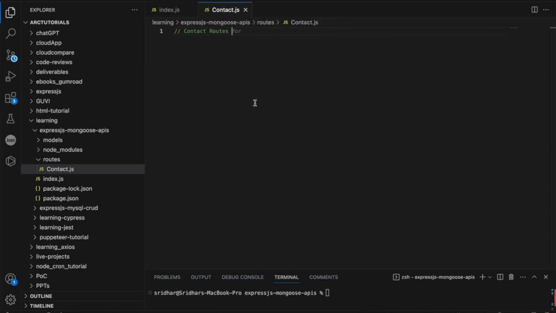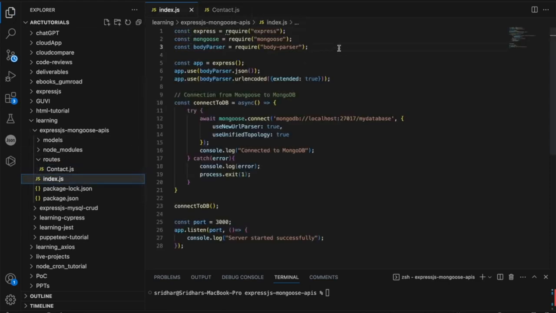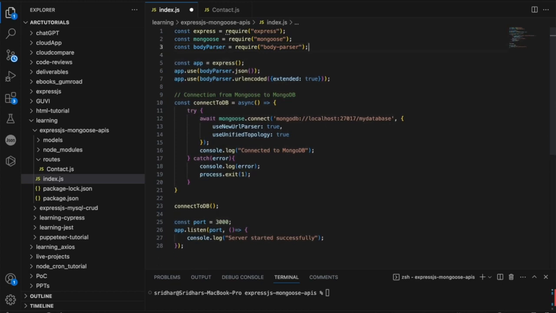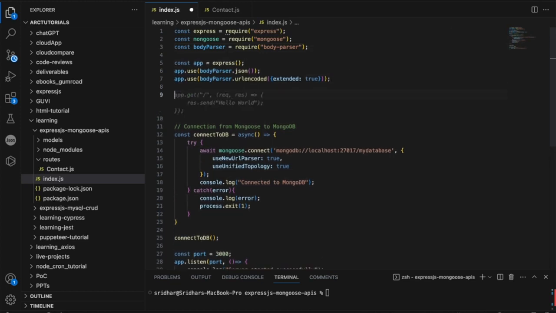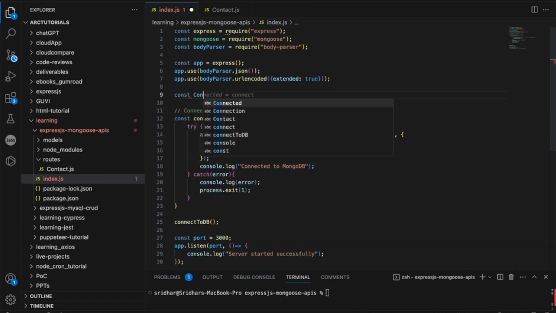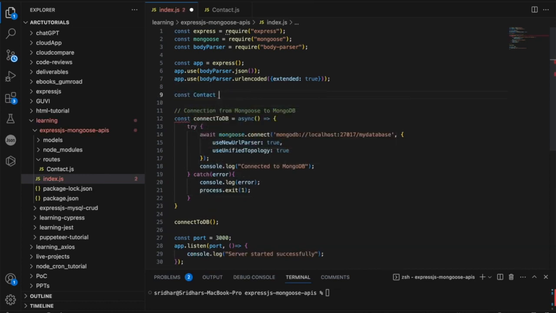Okay. Now we will import this into our index.js, the main one. And usually the way I do it is import all the main libraries at the top, initialize the app, and then do the required imports here of the routes. So you're going to say contact equal to, then you are going to say require, right? And then you will just import them, basically the routes that we just created.